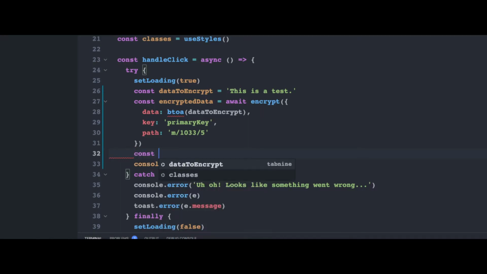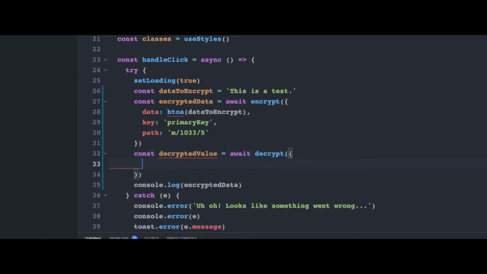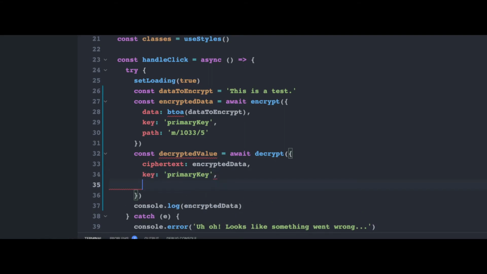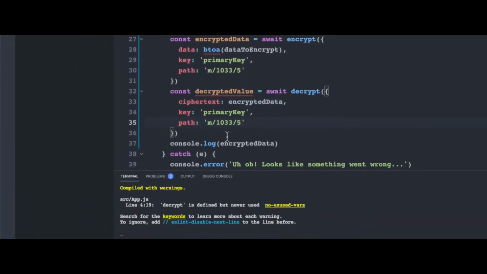So now let's go ahead and decrypt the thing we've just encrypted. So we're going to say now decrypt, right? And we're going to pass in the ciphertext. That, I believe, can be passed in without using B2A because it's already in that base64 format. So we're just going to say encryptedData. We're going to say the same key, right? Because if we don't use the same key, then we're not going to be able to get this back. And the path on that key, m/1033/5.